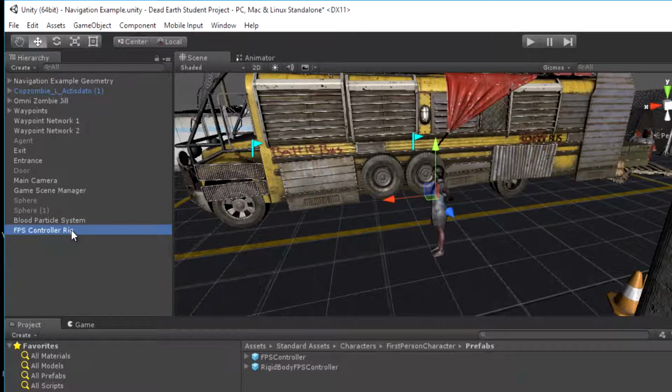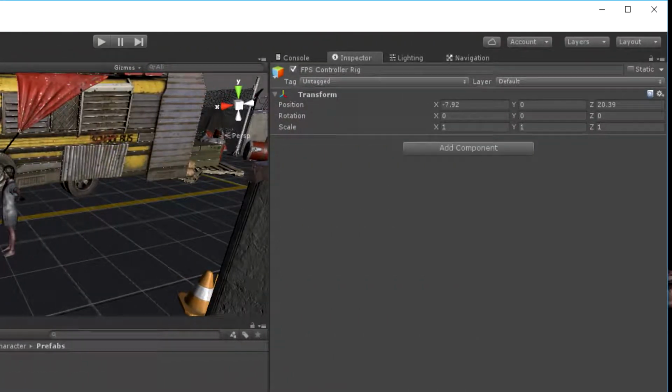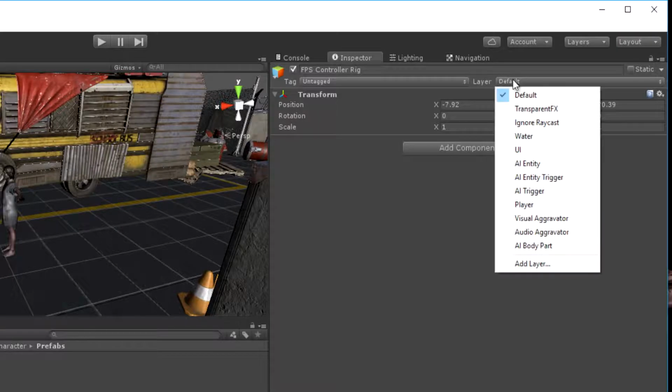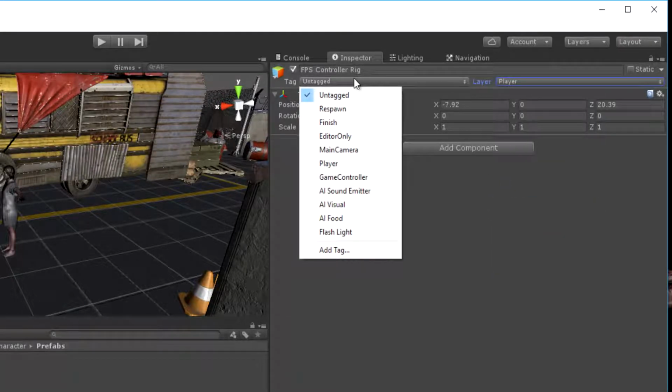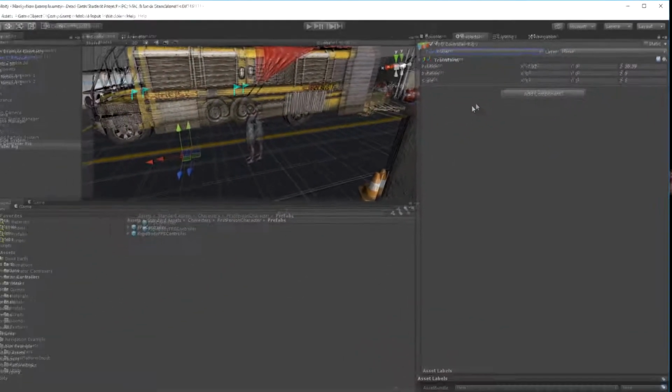So we have a game object in the scene. I'm just going to hold Control and Shift and click on the square to make sure I snap it to the ground, just so I can see that I'm working with it and it's not hidden underneath the ground. The next thing I'm going to do is make sure that I set the layer of this object to player and the tag of this object to player also.